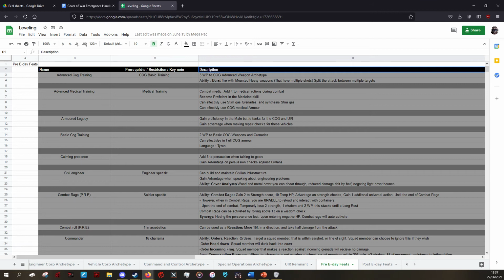So the final column is the description. These will tell you what the feat does, what it includes, etc. Now, a key note here: you will see this one says it has an ability, Burst Fire. Whenever there's an ability, it will have the name of the ability in bold. So you can instantly see at a glance what has an ability.